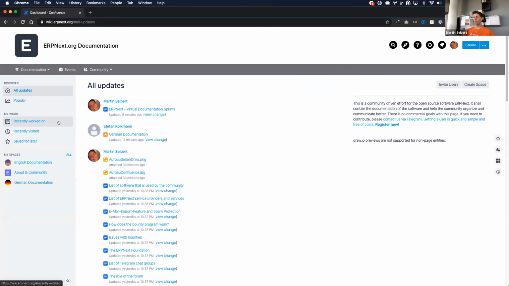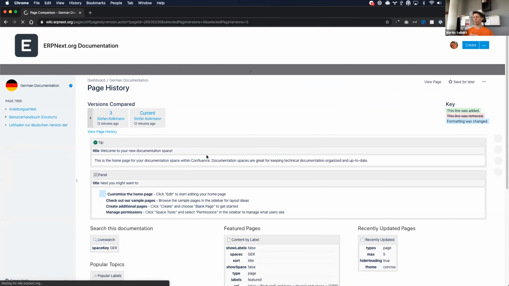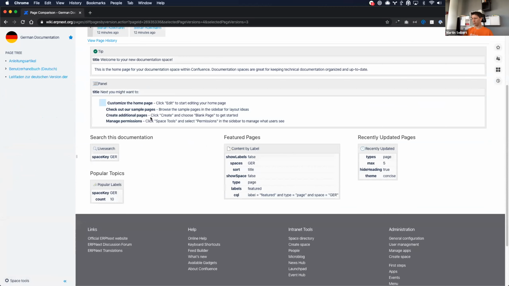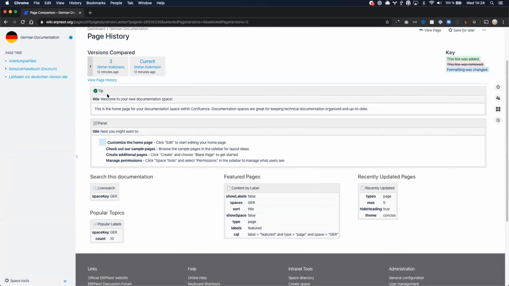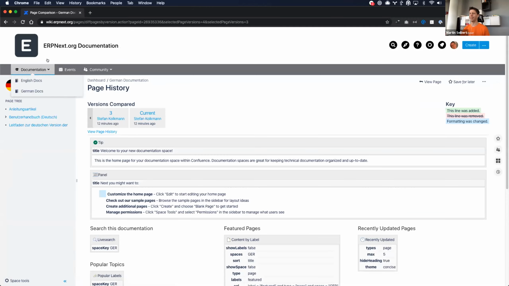And if you click on all updates, you see what we have seen as the anonymous user as well. For example, Stefan changed something at German documentation 12 minutes ago. And if I wanted to see that, I could click on view change and see that change. I have no idea what it is. Maybe it was nothing. Maybe you just clicked a checkbox. Just a test. Yeah, no problem.